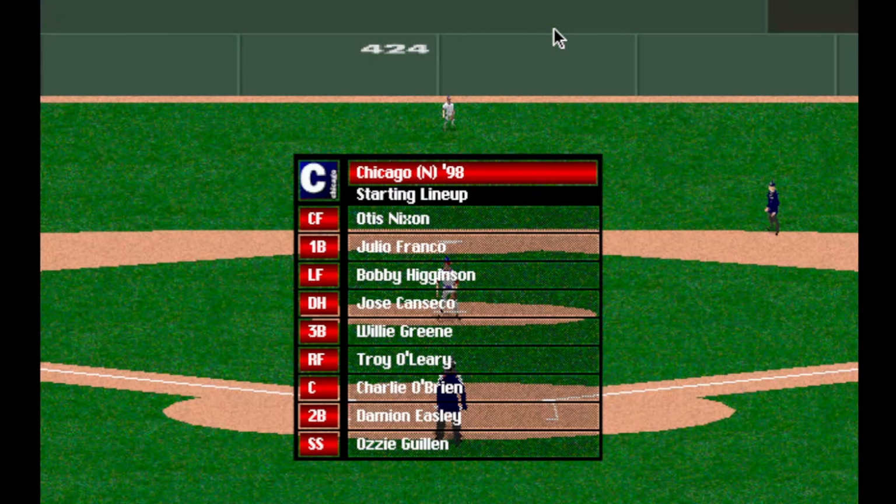Hi, everybody, from Anaheim Stadium in California. I'm Harry Callis. Welcome to the MicroLeague Sports Game of the Week. Chicago and California. Starting lineup for Chicago, Nixon in center, Franco at first, Higginson in left, Canseco the designated hitter, Green at third, O'Leary in right, O'Brien the catcher, Easley at second, and Guillen at short.